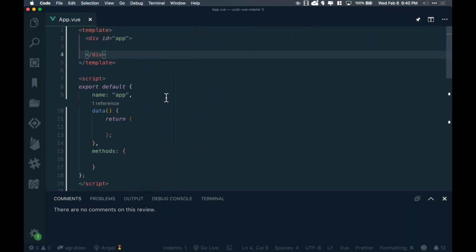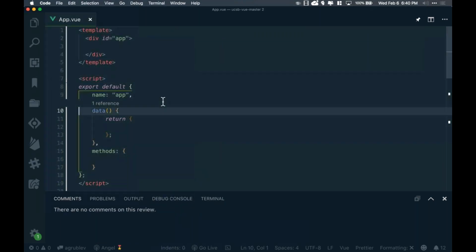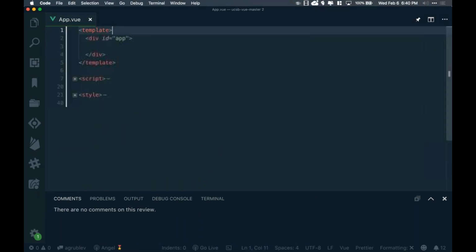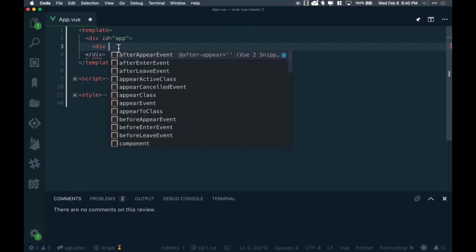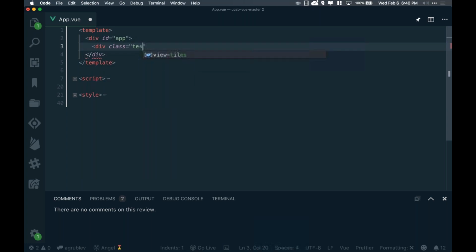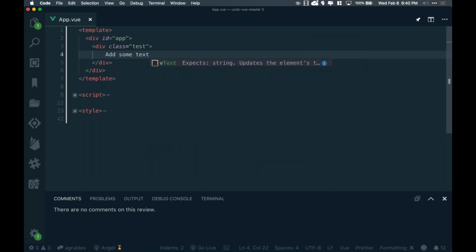All right. So did we clear it up enough? I'd say so. Okay. Starting with the template, it's almost exactly like HTML, except Vue gives us some additional coolness. So let's have a div with a class test and add some text.